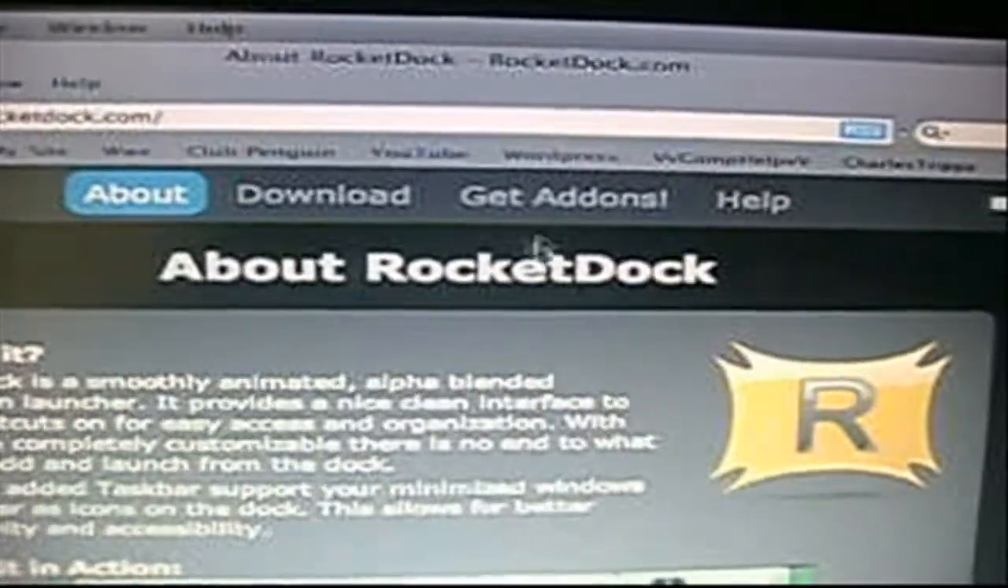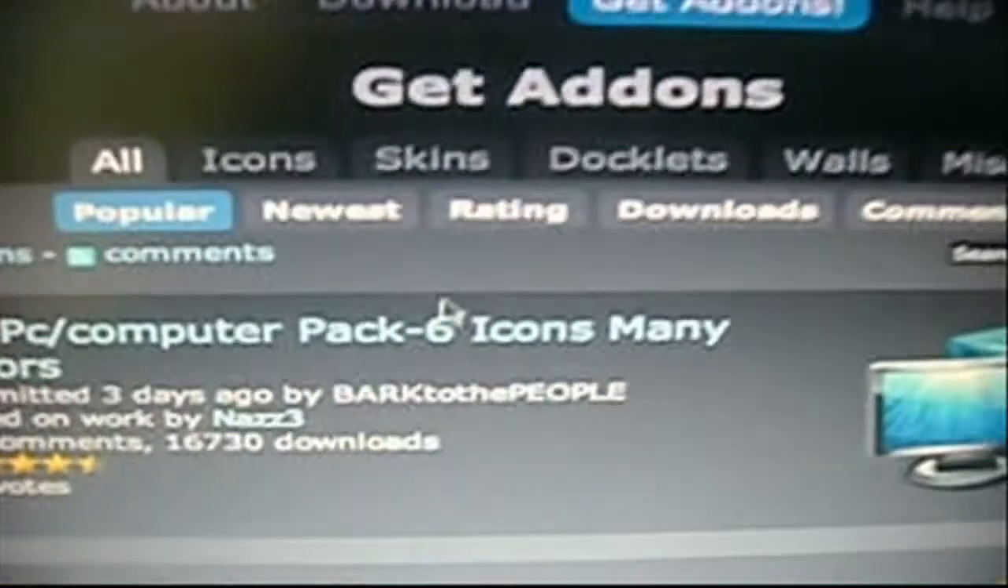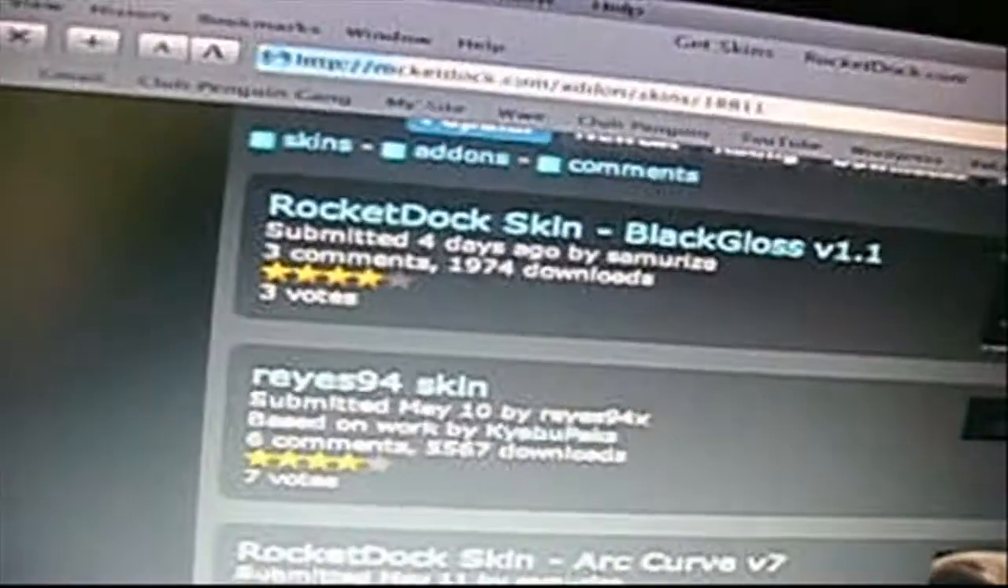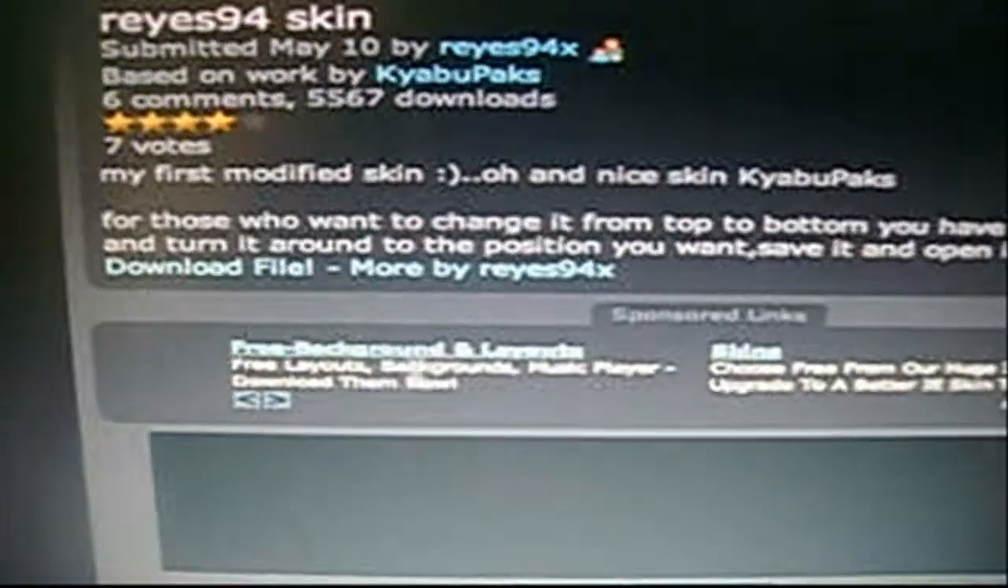So the first thing you need to do is open up Safari and go into RocketDock.com. Then go up here to add-ons and go into skins and just find the skin you like. For example, I'm just gonna find this little skin. See, that looks pretty nice. So I just close that, and here you will see download file.